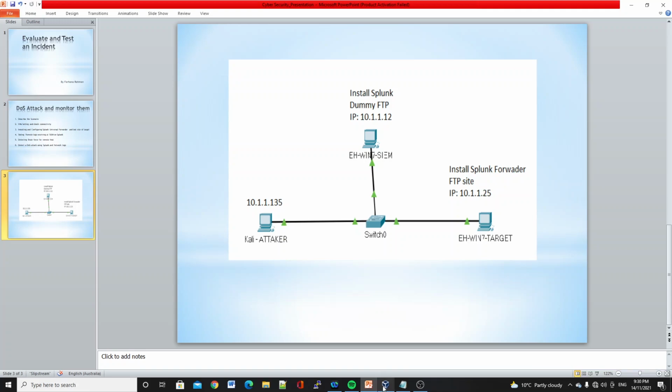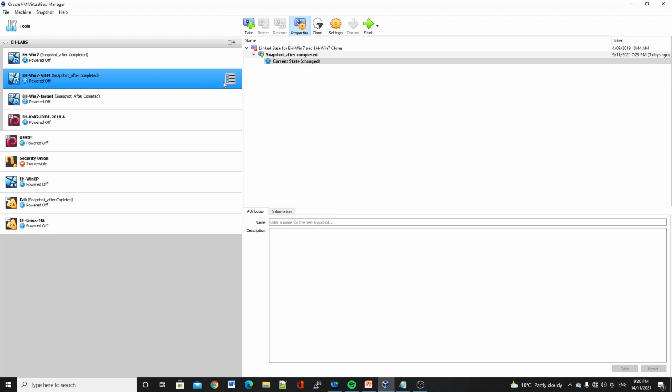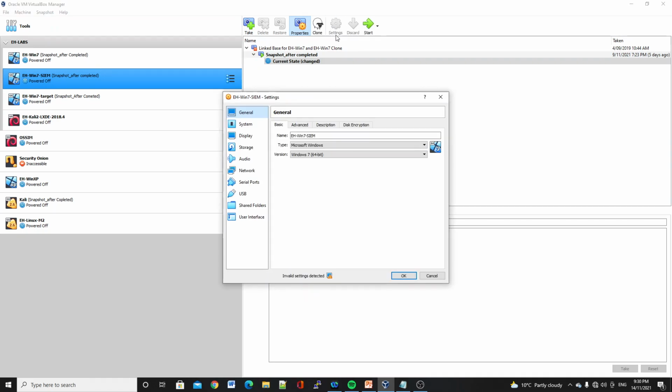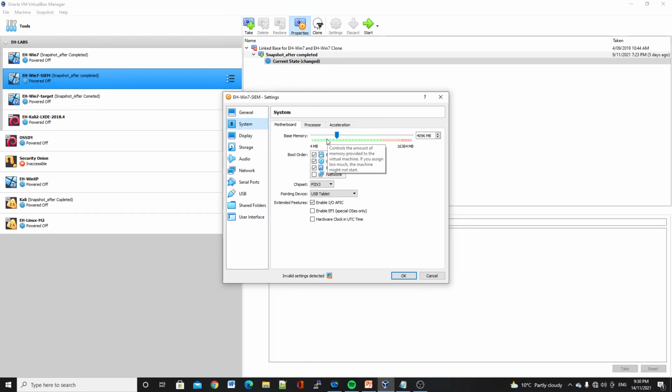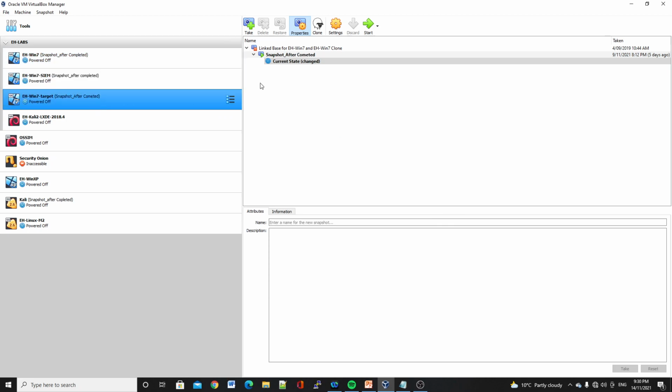First I'm going to my Oracle VirtualBox, and these are my VMs here. Before starting the VMs, I'm going to check the settings. On the SIEM machine, I have to give at least 4 GB RAM, and yes, it's already given 4 GB RAM, so that's fine. I'm going to check the network. The network needs to be on internal network. Okay.